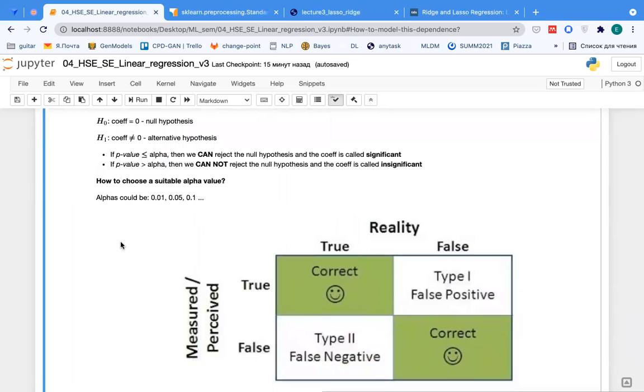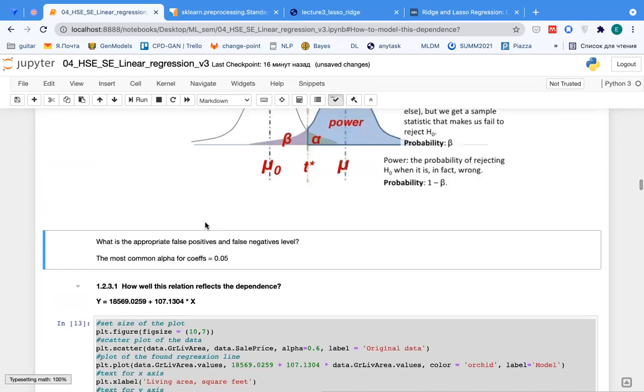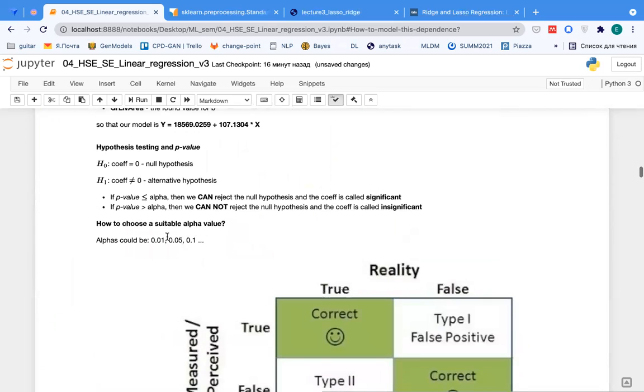So about alphas, actually we know that alphas usually are used in this range. Wait, sorry. And probably the best of them is the one in the middle.